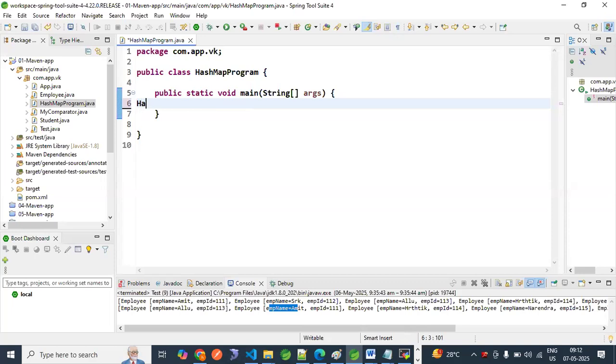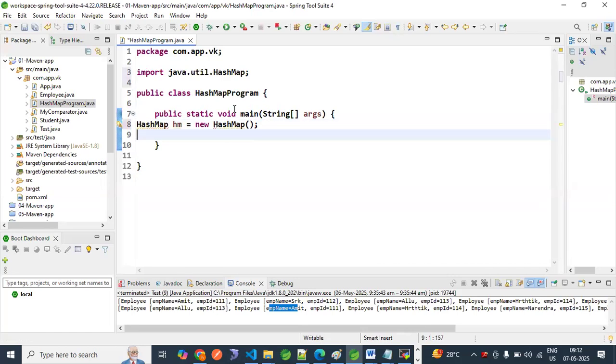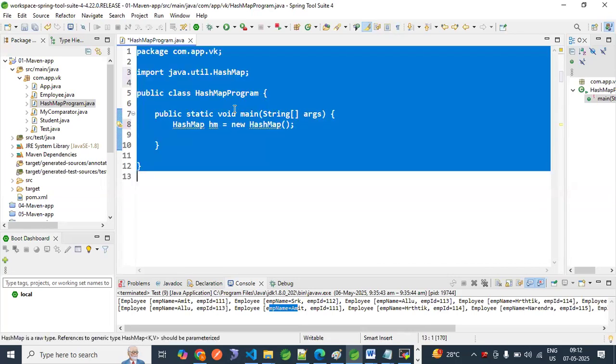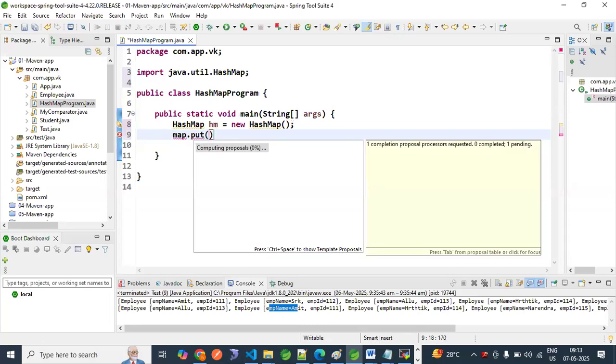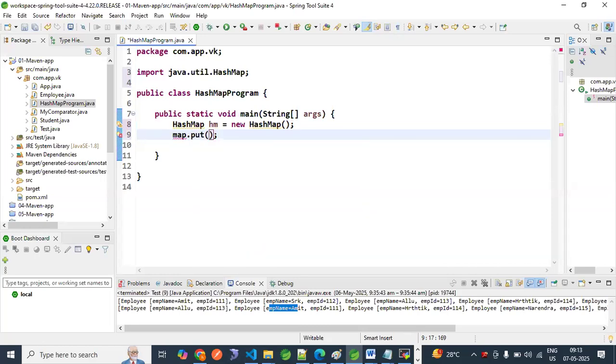Let me create some hash map object. HashMap hm equal to new HashMap. Control Shift O. Select all. Control Shift F is the format. Key value, right? Can I add some key value? map.put. How can we add something as key value like this? Key comma value. The hash map name is hm. What is the key? 1. Let me give 1, Amit, like this, right?